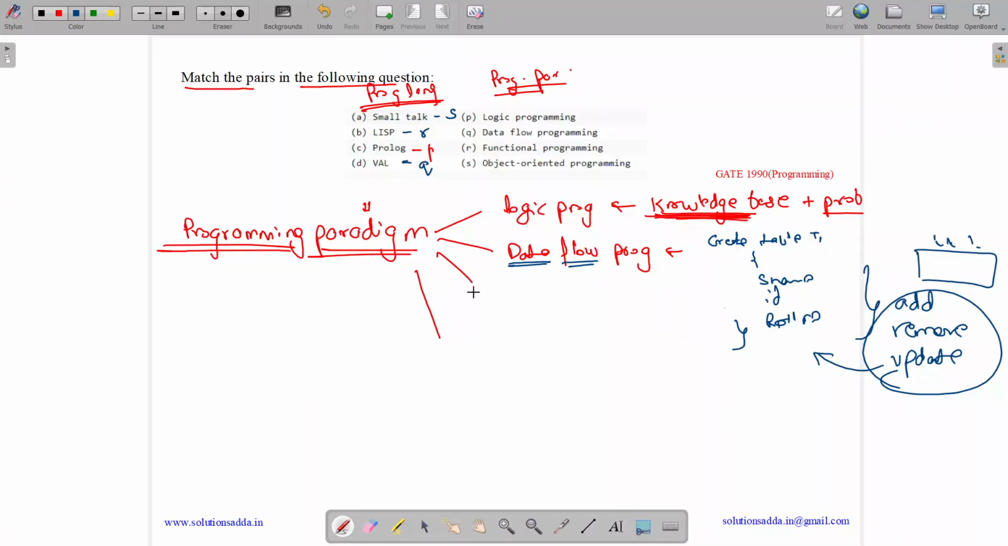Then we have the third option, which is the functional programming language. So what is a functional programming language? We all know mathematical functions. So what does a mathematical function do? It basically has a sequence of steps to do a particular task. And what is the functional programming paradigm? Here all the tasks need to be done as a function which does some specific task.